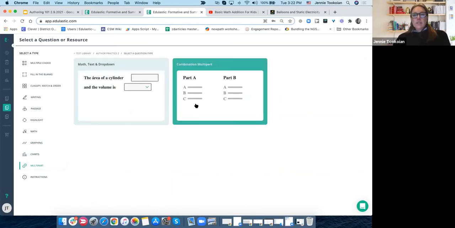The multi-part, this is that typical question where you've got a part one that is usually a recall or a basic question, and then the part two or part B is where they justify that answer. Very, very common on those state assessments or big benchmarks. So this is a good practice one to know.